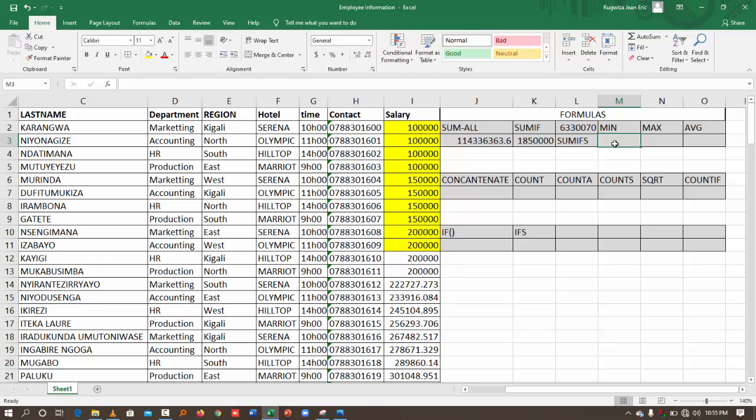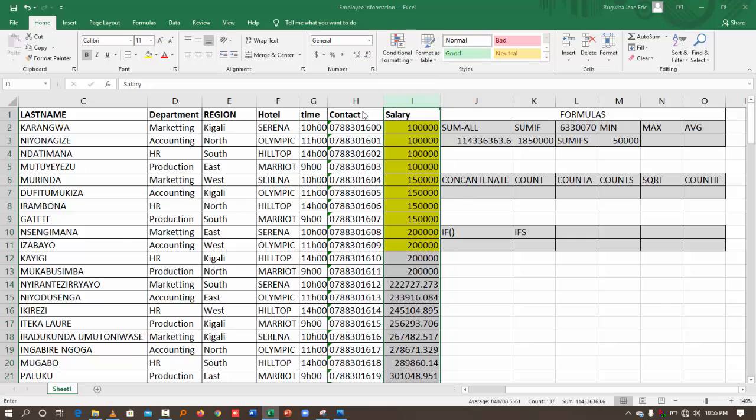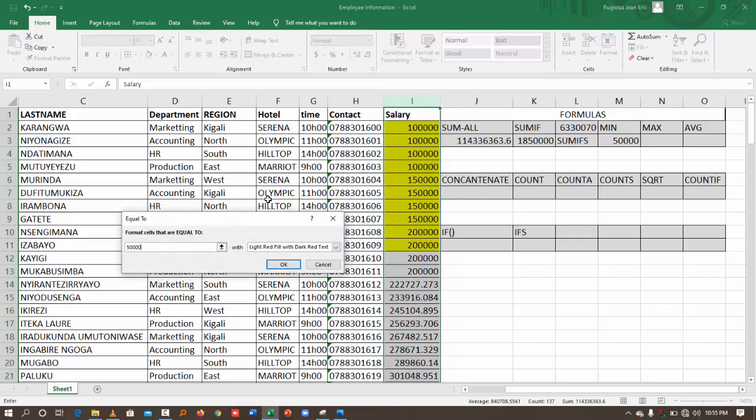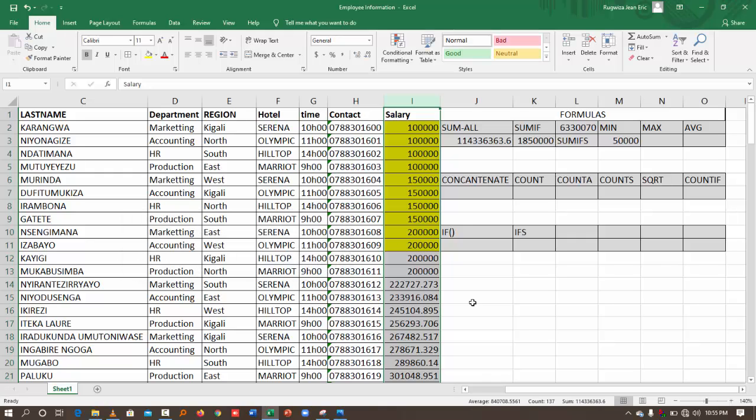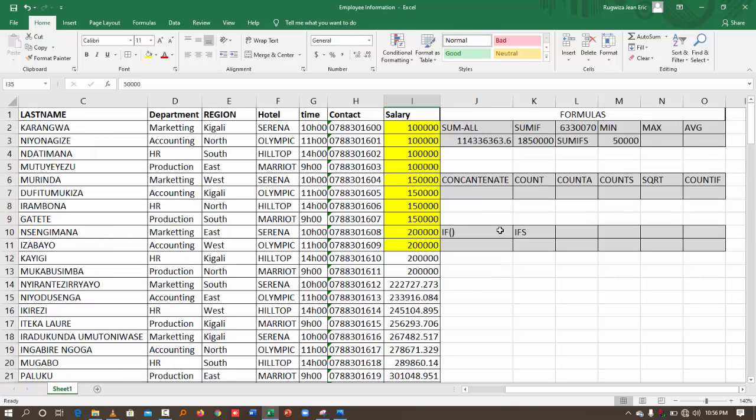How do we find the minimum? So the minimum from this salary, so we need to put this one here. We select min. Here there will be number 1, number 2, number 3, the same. Then we'll be doing like this. So the minimum, it will be 50,000. So here we can say, okay, let me see if I have 50,000. Then you can see, oh, we have here 50,000, which means it is the smallest.